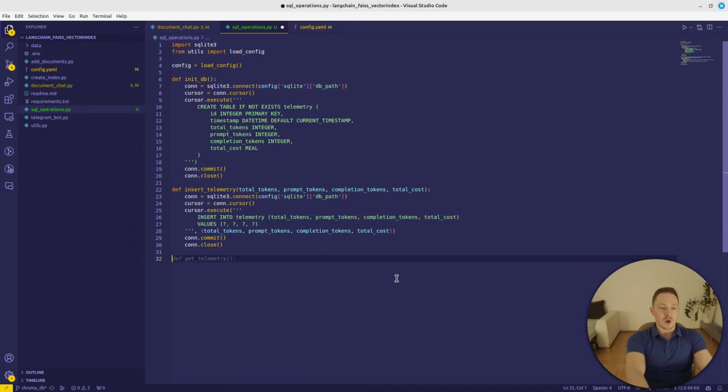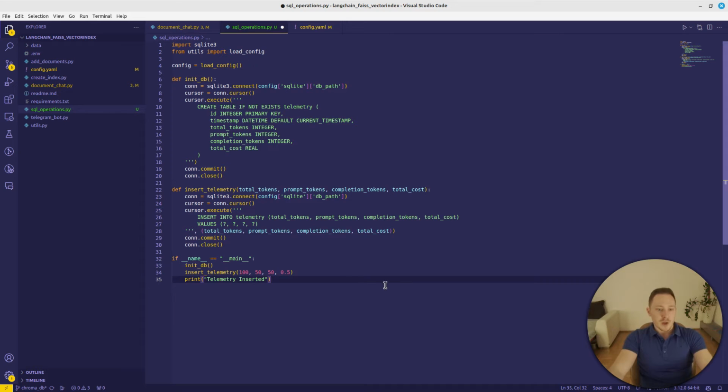Now, if name equals main, I want to call initialize database. When we have deployed our code, we're going to once call the SQL operations file and initialize the database, and after that we can interact with it.